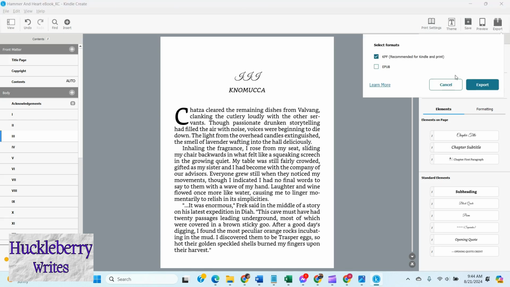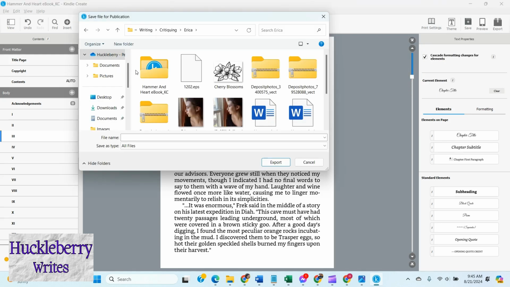And usually what I do when I export is KPF is what's needed for Amazon. Amazon is going to demand a KPF formatted file for KDP. Almost everywhere else is one that I've seen wants an EPUB. So I always do both. And then I'll hit export.